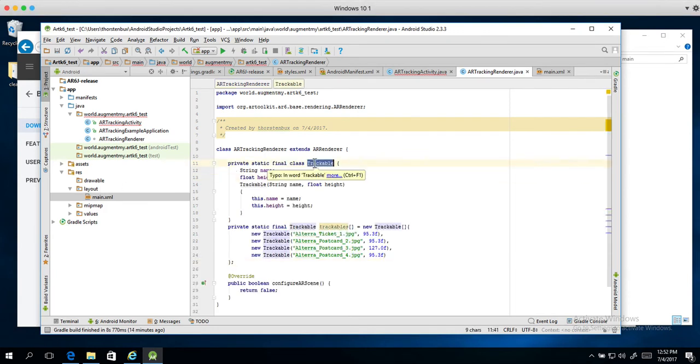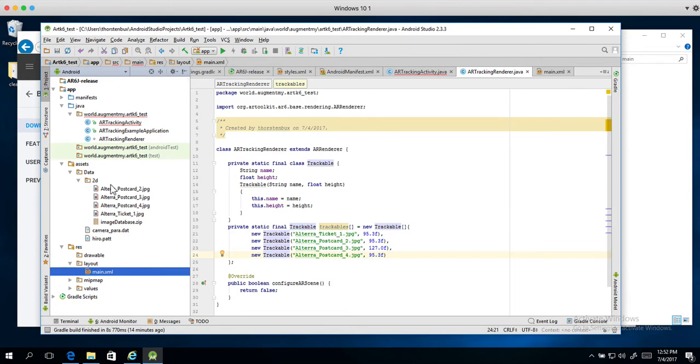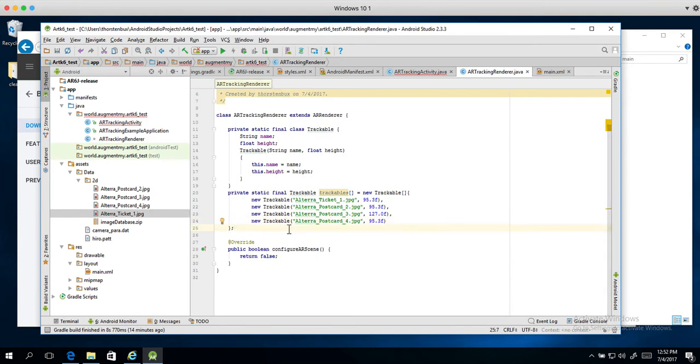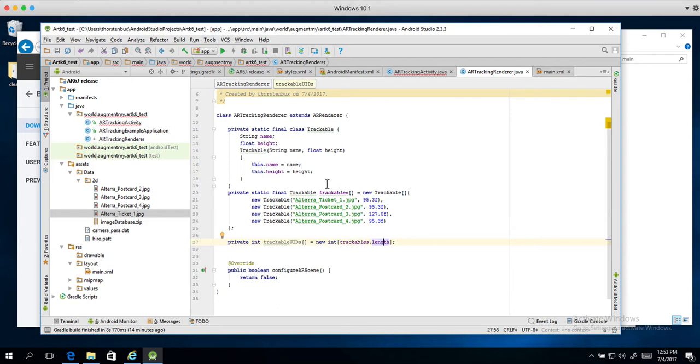So create a class called trackable, which has a name and a height, and we create 4 of those trackables according to the assets we're using, 1, 2, 3, 4 with the JPEGs. And yeah, we load that just at the beginning as a static class, and create all our trackables here. Then we need an array which holds the UIDs for our trackables. So that's an array for trackables length. And then we start to configure the AR scene.